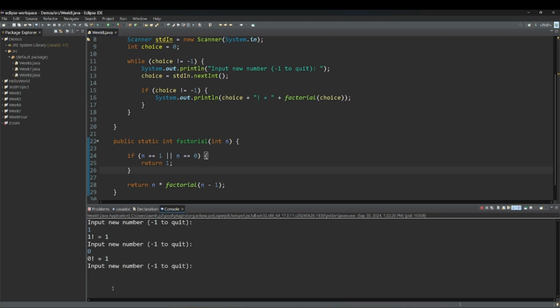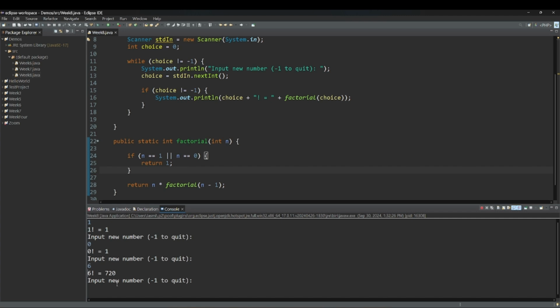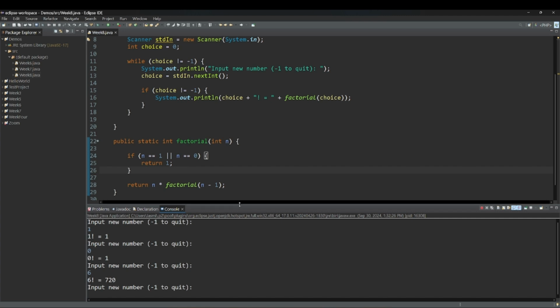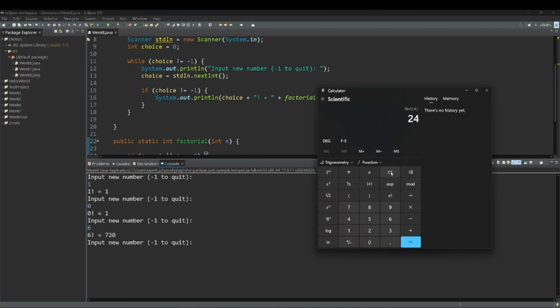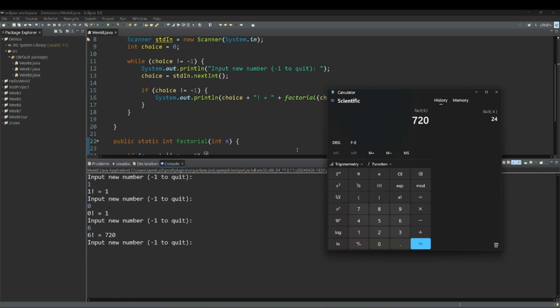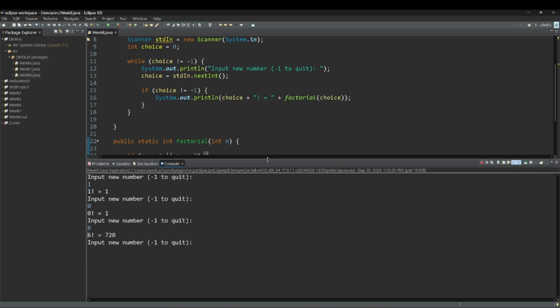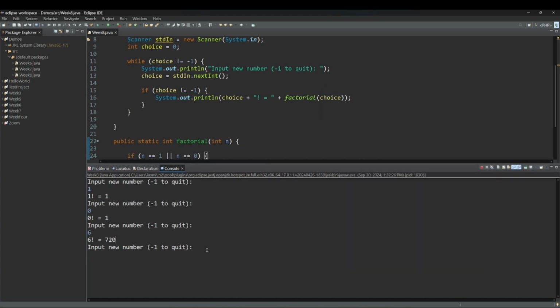Now let's go ahead and test for any numbers larger than it. So 6 factorial, it says, is equal to 720. Let's try it here. So 6 factorial, there we go. It is 720. Let's do our 4, which we knew was 24. There we go, and you see the factorial is working.